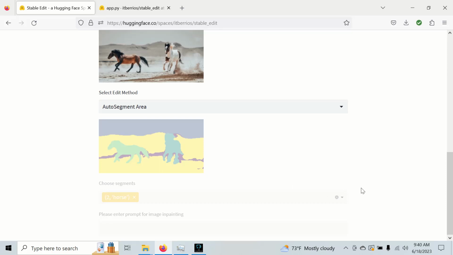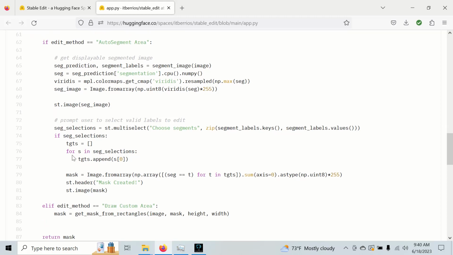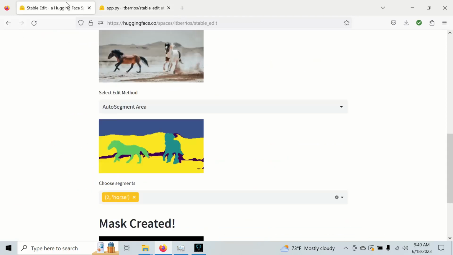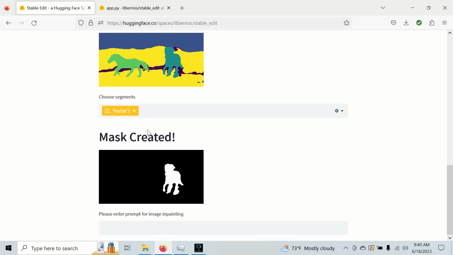Give it a second. This thing's very slow on the free Hugging Face Spaces. If you use the paid version, I imagine it's a lot faster. So you get a better CPU and you can get a GPU. I'm going to stick to one horse since it's taking so long. Once we do that, we form the image mask. And we pass this image mask to our inpainting model, and the model will perform inpainting over it.